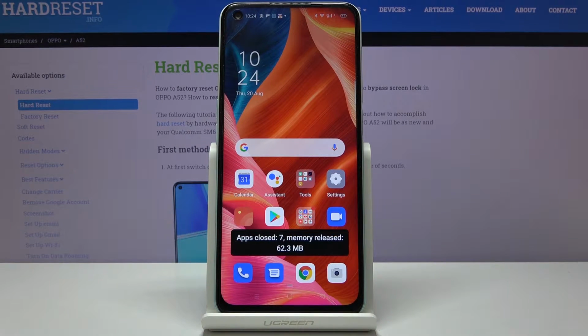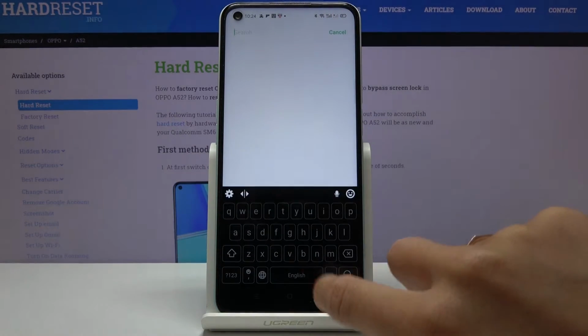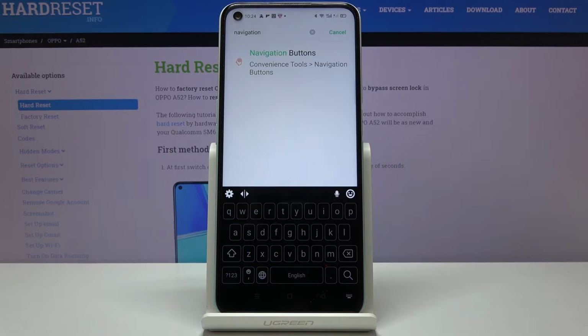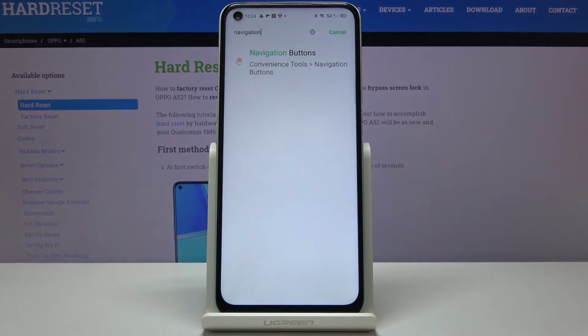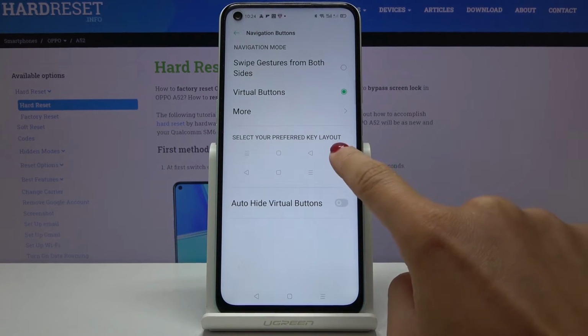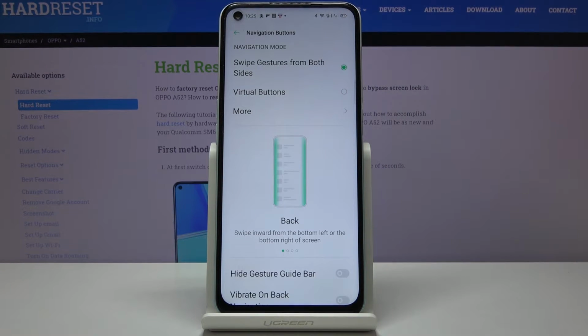But if you would like to change it, if you would like to apply the gesture navigation bar, you have to open the settings and you can just enter in the search area navigation, click on navigation buttons, and now you can switch them, so you can change the layout, but also you can swipe to gestures. So just click here and now you've got the gesture navigation bar.